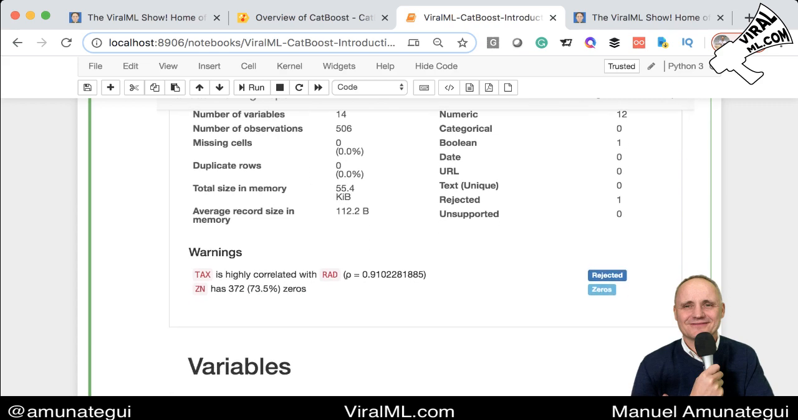Let's see. Oh, tax is highly correlated with RAD. RAD, right? So that's interesting, right? It tells you right off the bat. It's correlated at the Pearson correlation of 0.91. This means it's practically the same thing. That's really cool, right? It's rejecting it for you automatically. I love it.